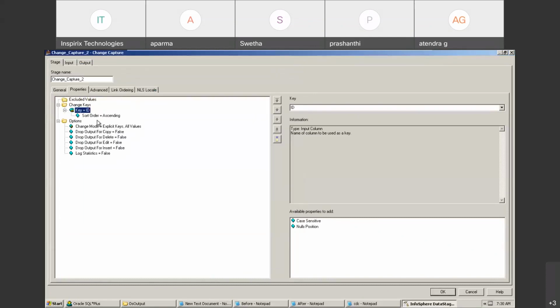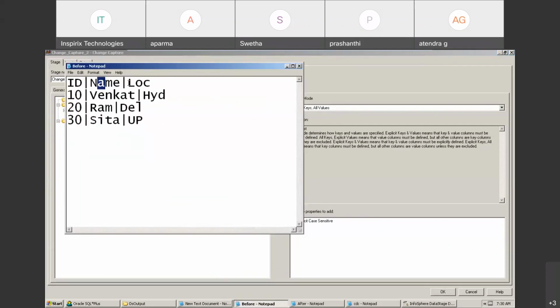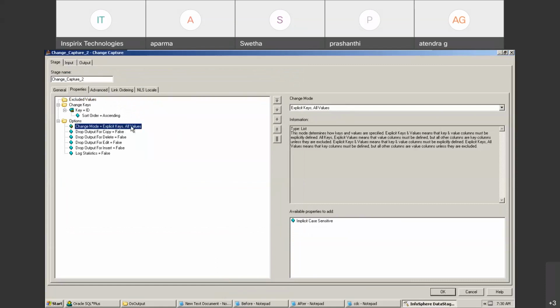Instead of selecting values manually, there is an option where I give a key explicitly. I will mention the key, but for all values, it looks for any change in all values, whether it is name or location. If my file has 10 columns, it will check if there is any change in the other 10 columns also. That is the meaning of key and all values.